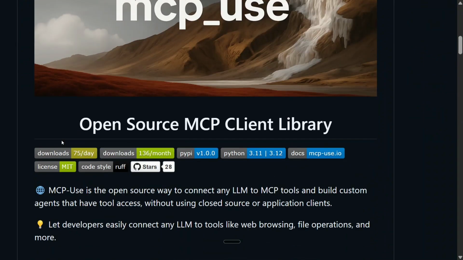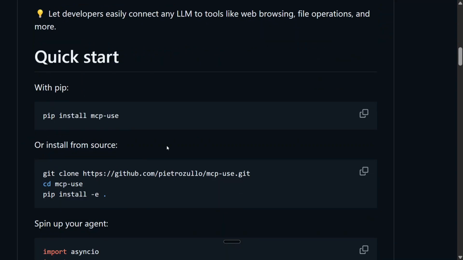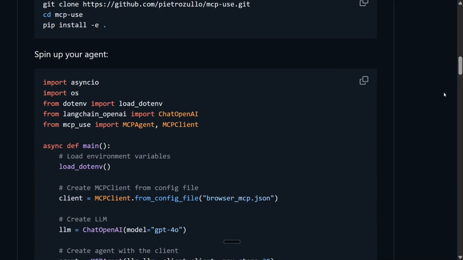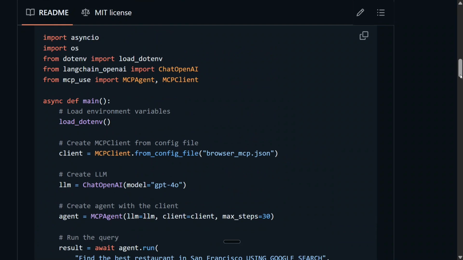So first of all, to use mcp_use is quite easy. Pip install mcp-use. The package gets installed, and this is a script that the team has given. We'll be modifying it a bit according to our requirements. You need to import async, and dotenv for getting your environment variable. In this example, they have shown how to use OpenAI. I'd be showing you Gemini 2.0 Flash.